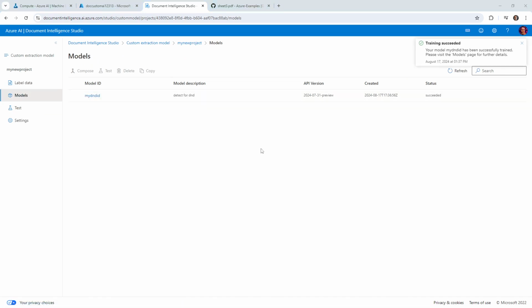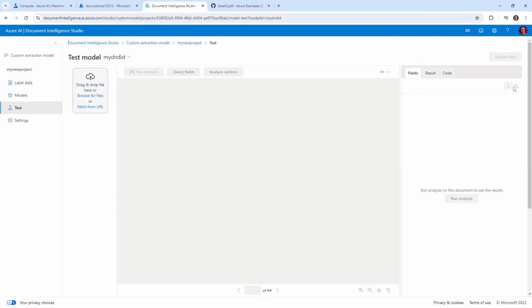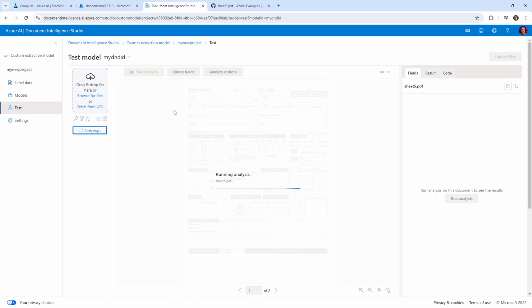All right, so after waiting a while, it looks like our model is ready. So maybe we can go ahead and test our model out. So mark files to be updated, uploaded to the training data set. Okay. So, I mean, I'll just test with an existing document. Now, of course, probably you'd want a new document for this. And we will run the analysis against our new document.